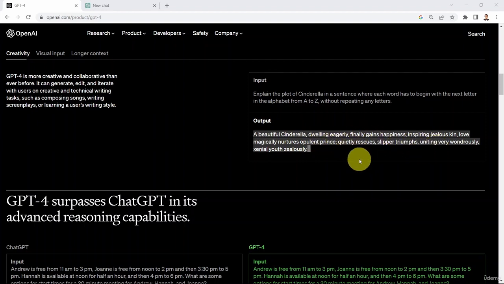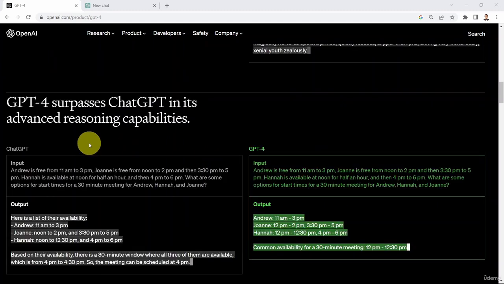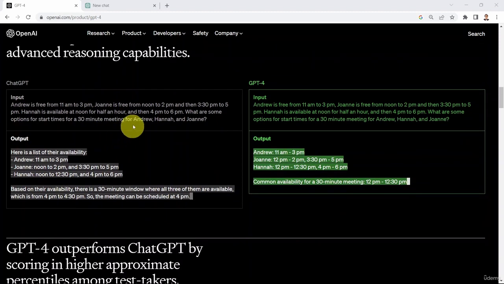What I'm going to show you as well in today's lesson is ChatGPT versus GPT-4, and how GPT-4 is a lot more advanced compared to ChatGPT. I'm going to show you a few of these prompts coming up next. GPT-4 surpasses ChatGPT in its advanced reasoning capabilities. For example, here is ChatGPT versus GPT-4.